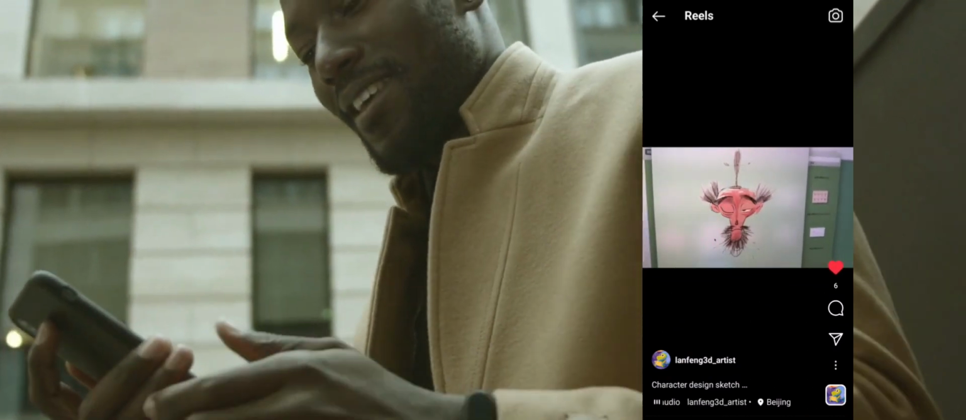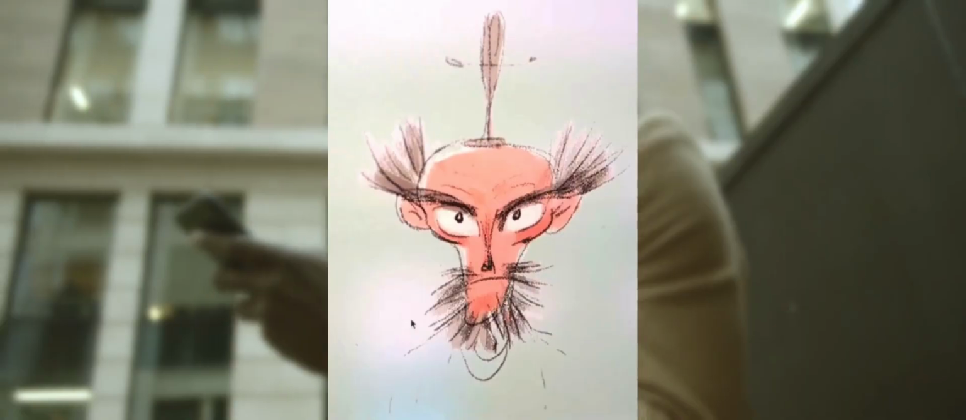So I asked permission from its owner, Lunfeng. This is his Instagram ID, Lunfeng3D_artist, you can check it if you want. This is his new Instagram ID. Now we will look at how I made this character in 3D.